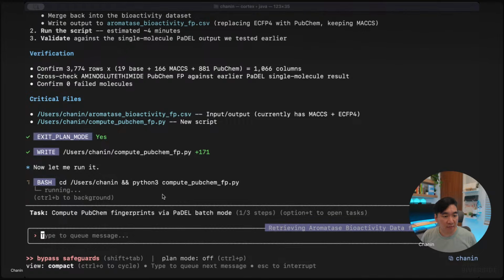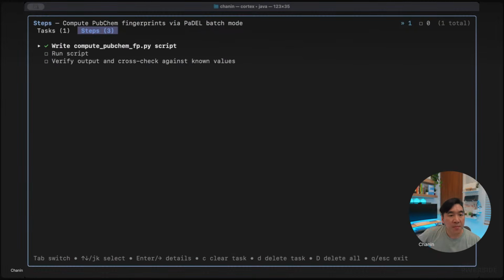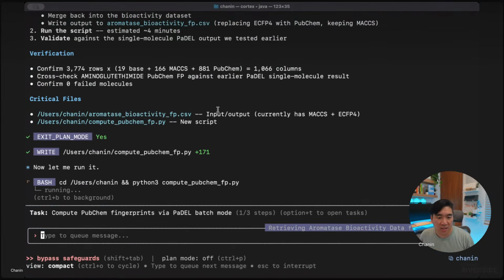Just taking some time for that. And you'll see that it's now performing the task and is at one of three steps. You could press Option and T at the same time to look at the task it's working on. First step is write the script. Second step is run the script. Third step is verify output and cross-check against known values. And then you could press the escape key to return back to the session.